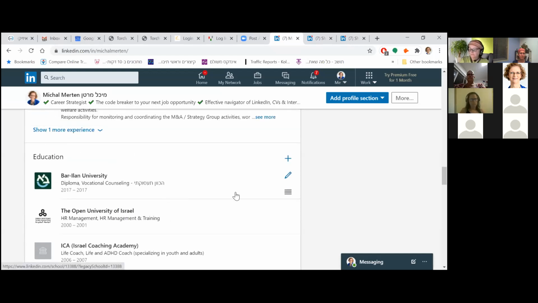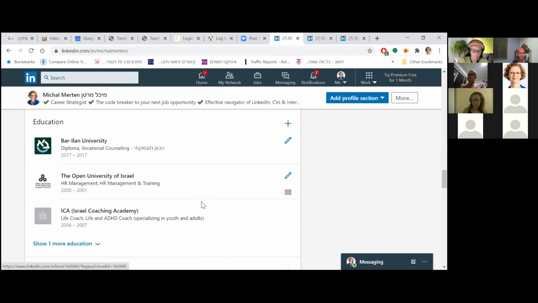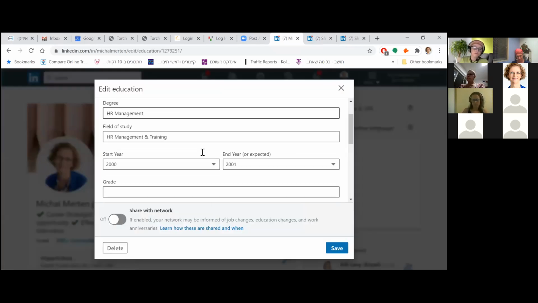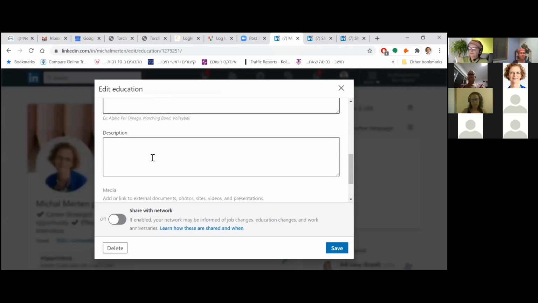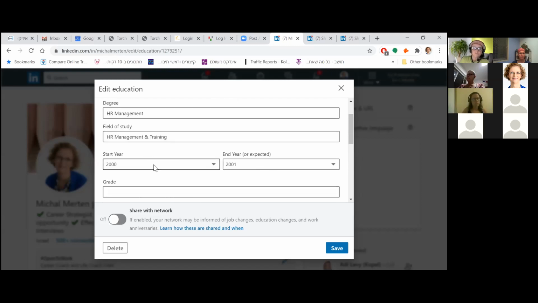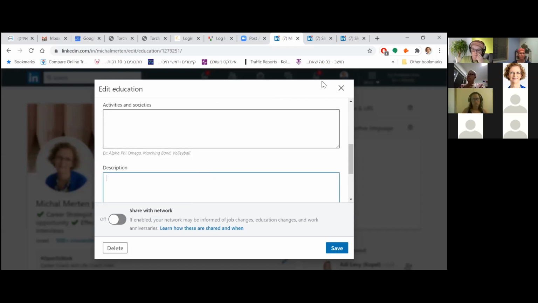So education, one of the things that we tend to do is not really write very much other than our academic degree or the course's name. One of the things that you can do is add a description. If you had a really exciting thesis or did really interesting research in your studies, just add that description in your education, because those are, again, keywords that might be searched for, and it makes your profile more interesting.